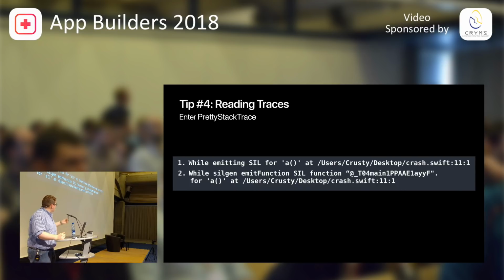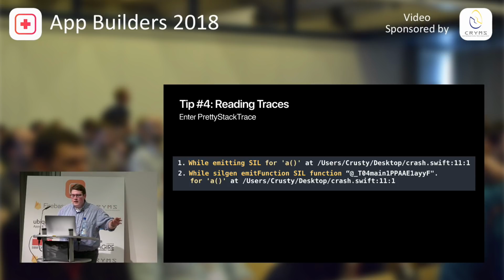Swift, on the other hand, will tell you in these pretty stack trace entries, in English, what the compiler was doing when the crash occurred. It's laid out in pieces. So it'll start by telling you where the crash happened, and then it'll say what it was working on at the time, and finally, where in the code you can find what it was working on.